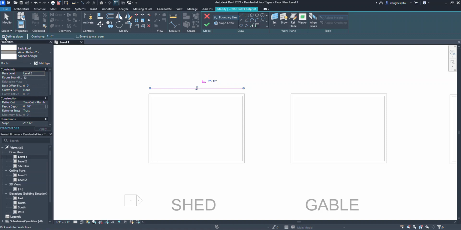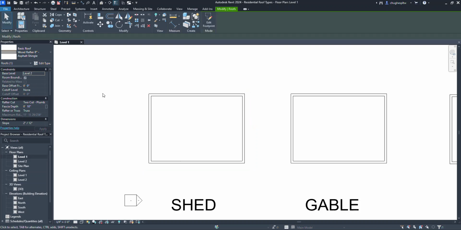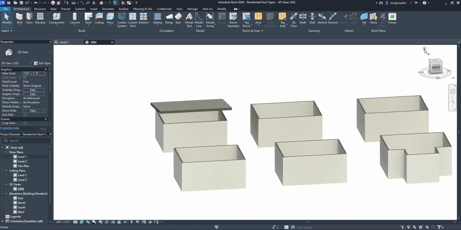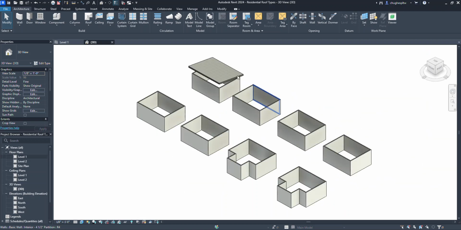I'm going to uncheck define slope, and then I'm going to pick these other walls because the shed style is only going to have that one surface. So I'm going to hit the green check mark to stop. From the quick access toolbar, I'll choose the default 3D view. And here you're going to be able to see there is our shed style roof ready.